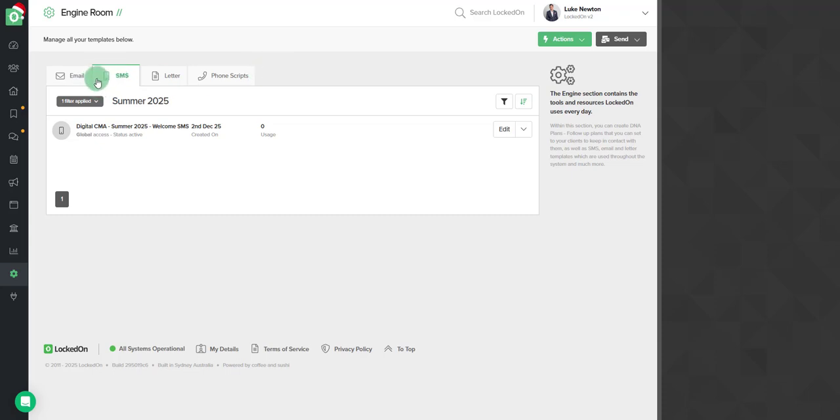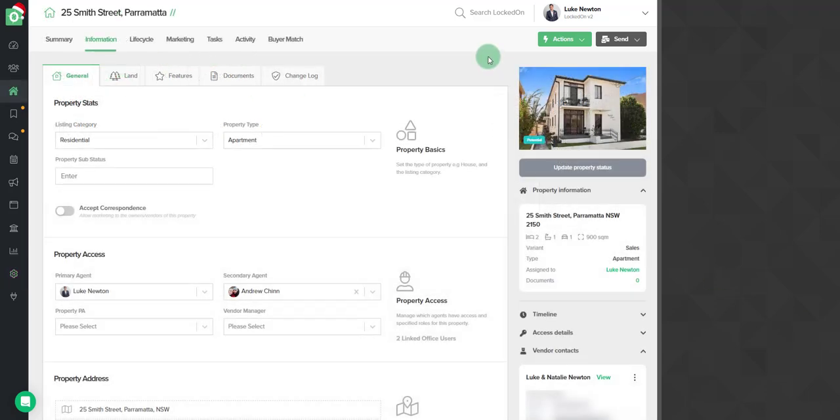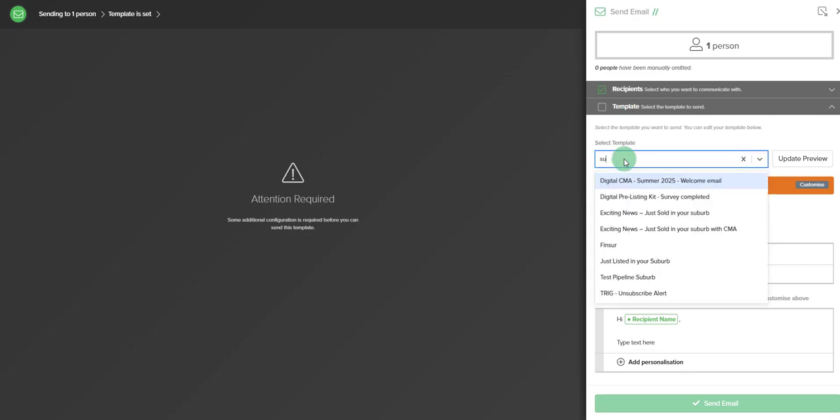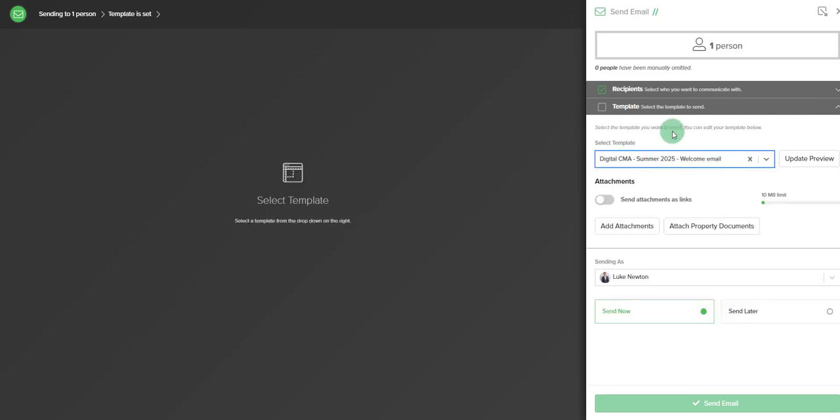Once you have edited your email and SMS, let's look at how we can send this to a record in your properties database. Once you have edited the SMS and email, please go to your test property where you are attached as the vendor and go into the send email option. In the select template, select Summer 2025 Welcome Email.